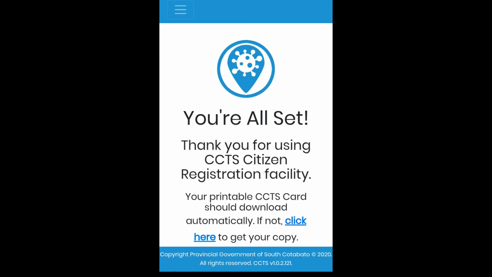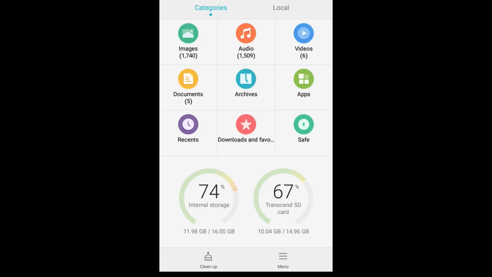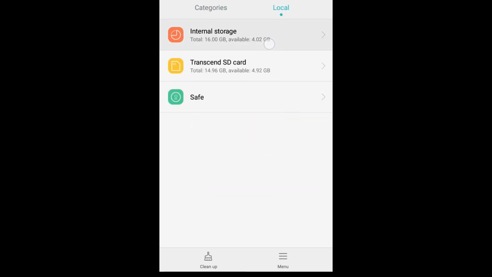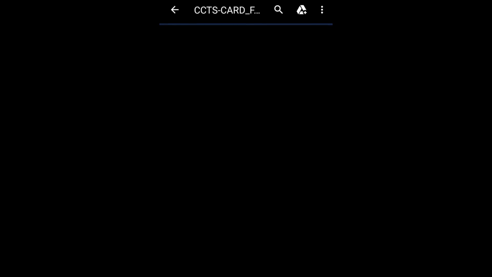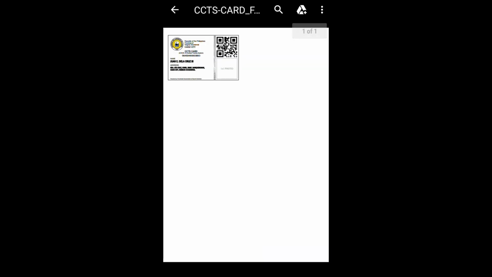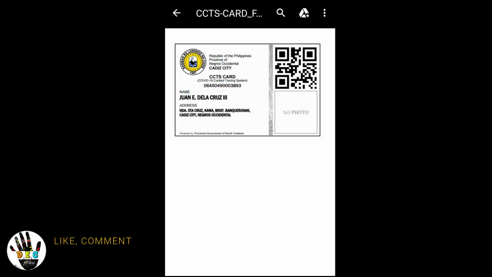To check our CCTS card, go to your phone, storage, click file, local, internal storage, and then click download, and this is it. Okay, nakagawa ka na po ng iyong CCTS card or COVID contact tracing system.